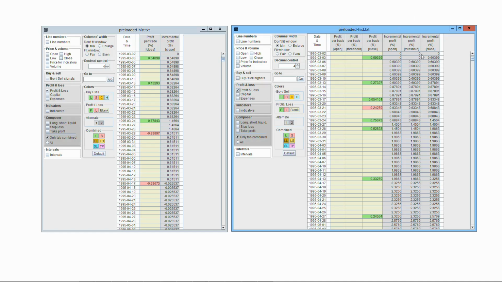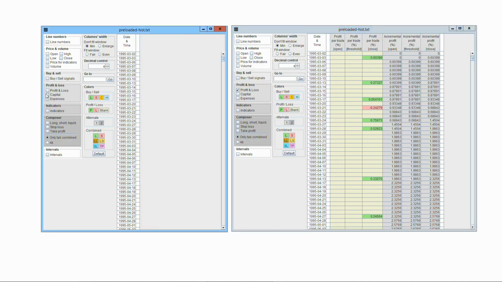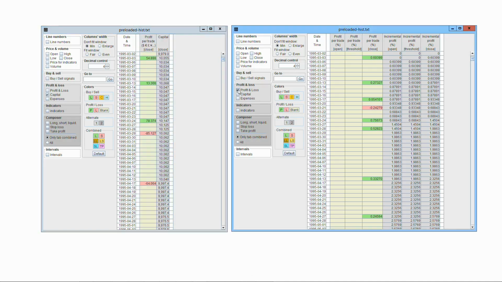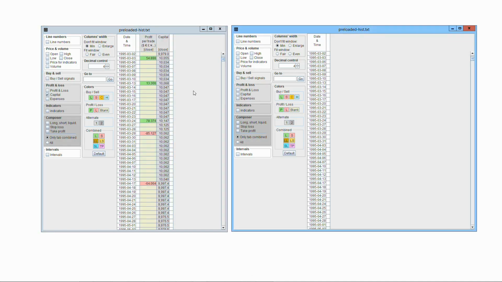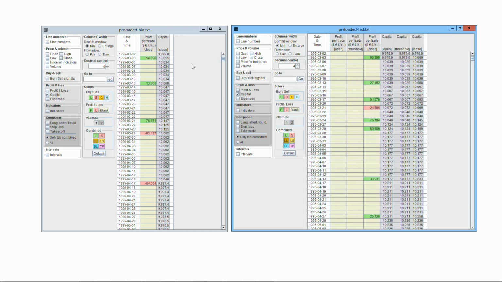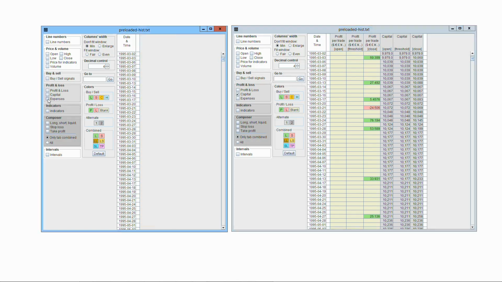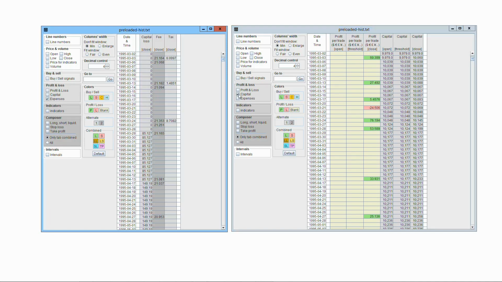close. The Capital checkbox shows the capital, that is the balance in terms of currency. If you're trading only at close or open, two columns are shown, one with the profit per trade and the other with the capital. If you're trading intradaily, again two columns are shown, but the pair of columns is shown for open, threshold and close. The Expenses checkbox shows the expenses.